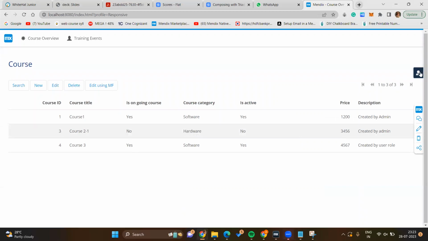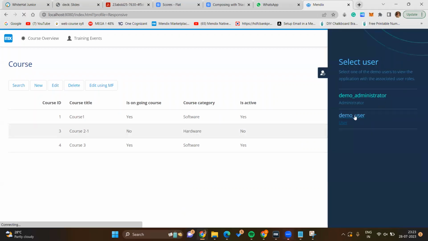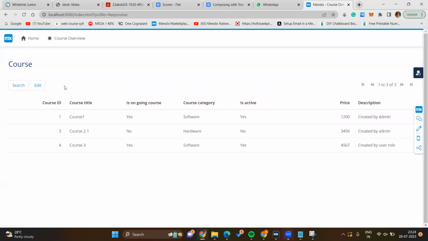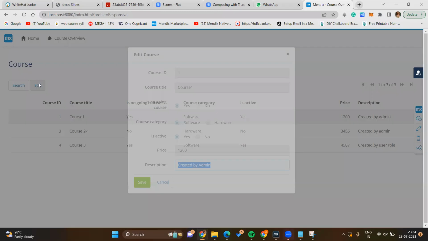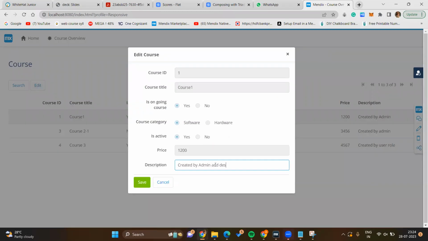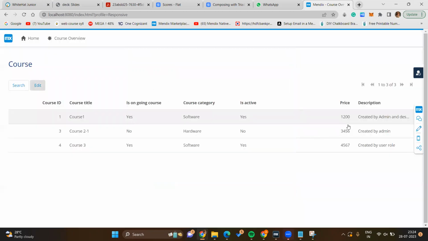Now let's say I log in as a demo user role. Now he can also see the course overview. Because we didn't give new or delete, those buttons do not appear here. You observe, right? That is the entity level access effect. Now in entity level, I gave read write only to the description. So let's say created by admin and description modified. So only the description I gave read write for the user role. Only they can update it. The other fields they can only read. See, it updated.